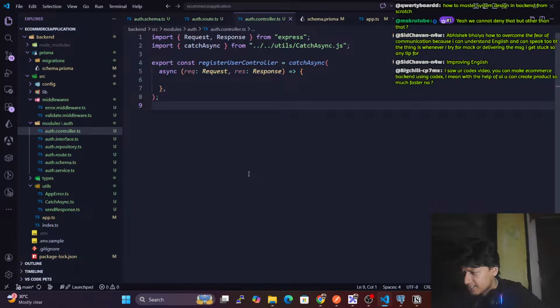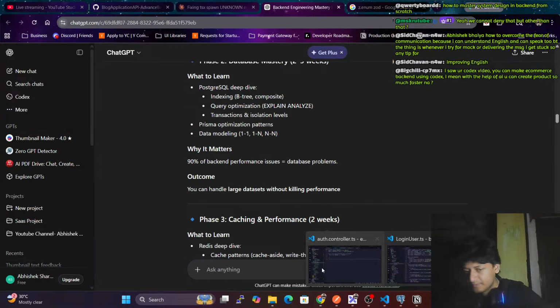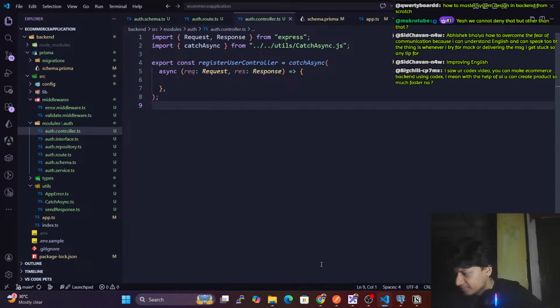How to master system design in backend from scratch? Hello QWERTY. Okay, so to master system design, what I am doing is I have created my own curriculum using AI, and I'm using this curriculum to teach myself. That's how I'm doing it.